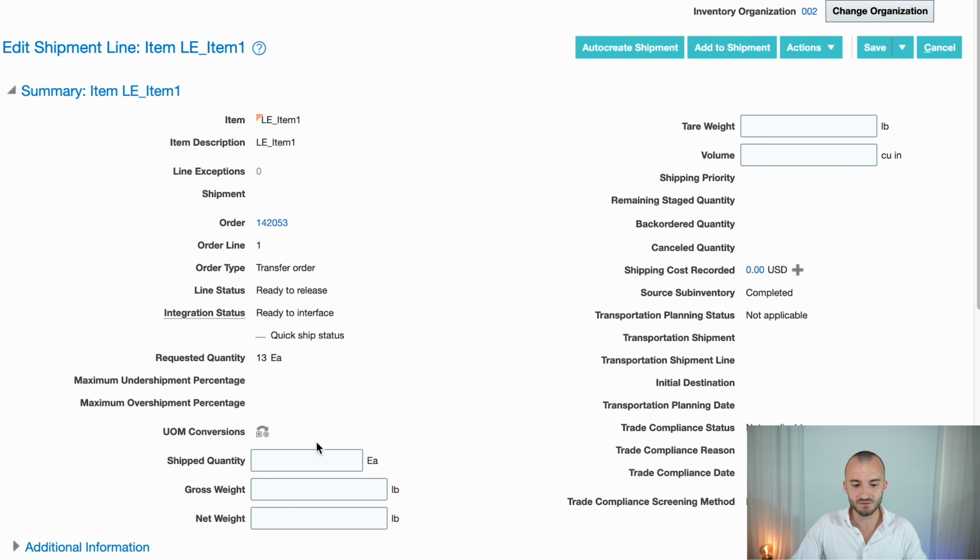And what I want to do is put in some information here. Obviously the ship quantity should be 13 because this is what we requested in the transfer order that we created. Then I'll have a weight of 1, let's put 0.8, and then some numbers, doesn't really matter.